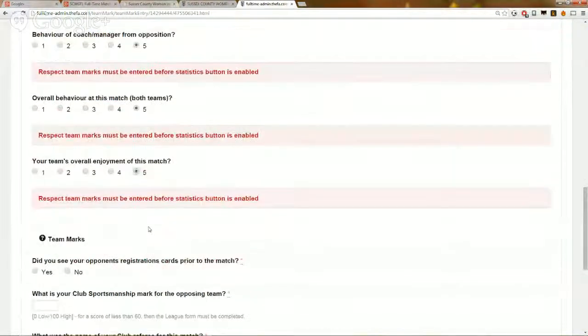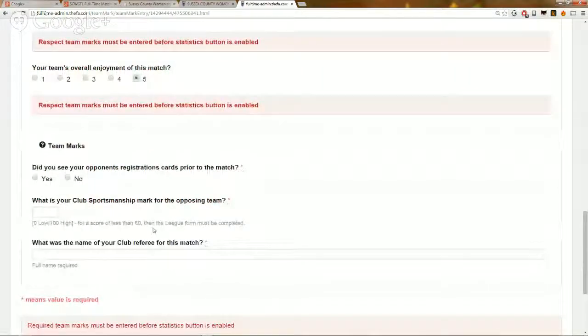Now there's some team questions that we ask you to do. Did you see your opponent's registration cards prior to the match? Well, we did, so that's a yes. Now the club sportsmanship mark for the opposing team, as it says there, 0 to 100. For a score of less than 60, we require you to let us know why you would be giving them a low score. But in this case, they're very good, so we'll give them 95.